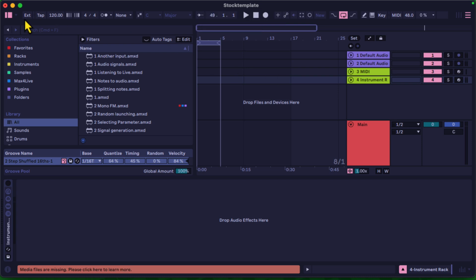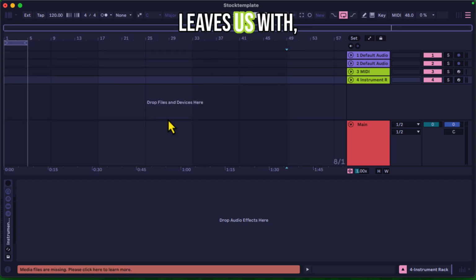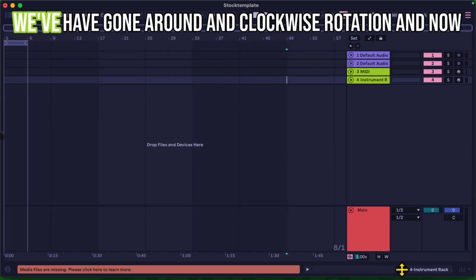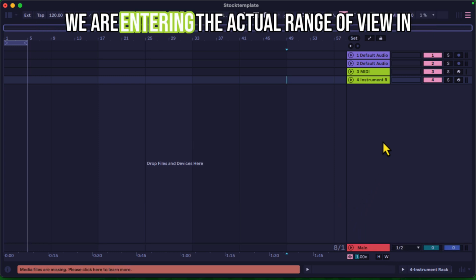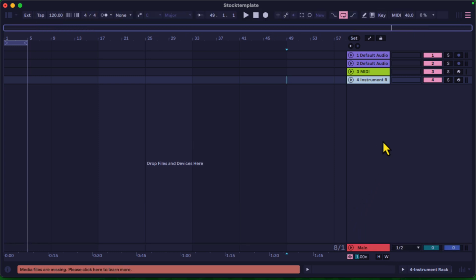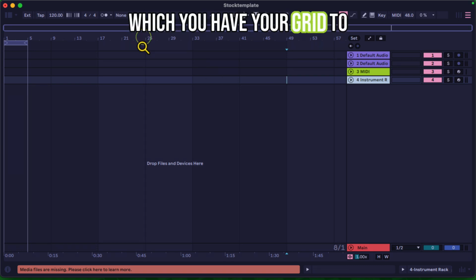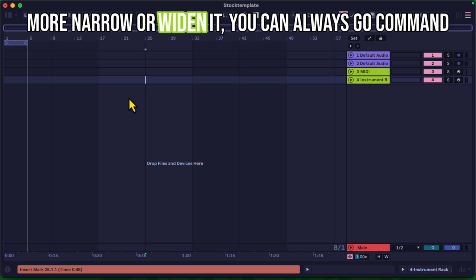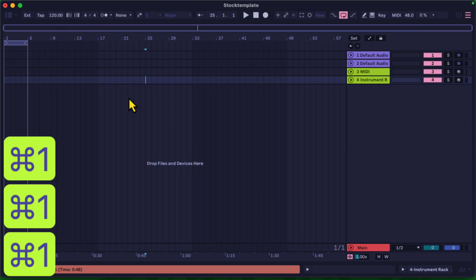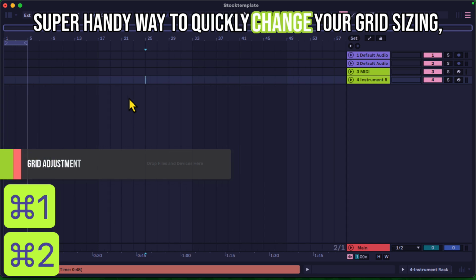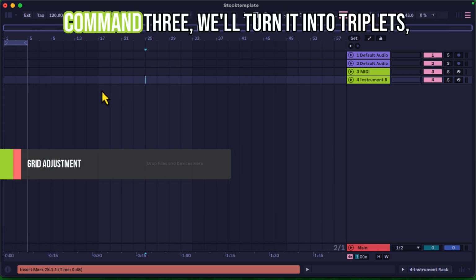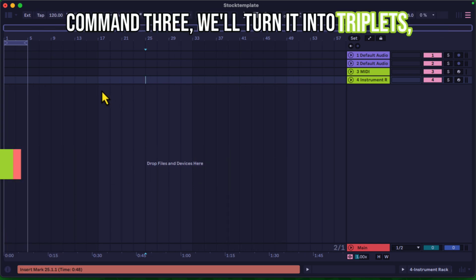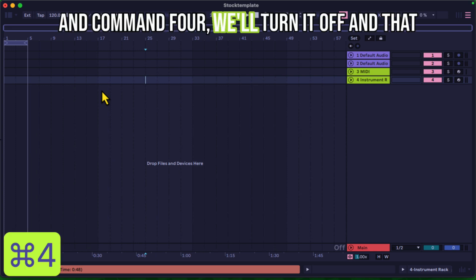And so that leaves us with, we have gone around in clockwise rotation, and now we are entering the actual arrangement view, in which you have your grid. To make your grid more narrow or widen it, you can always go Command 1 or 2. Super handy way to quickly change your grid sizing. Command 3 will turn it into triplets, and Command 4 will turn it off and on.